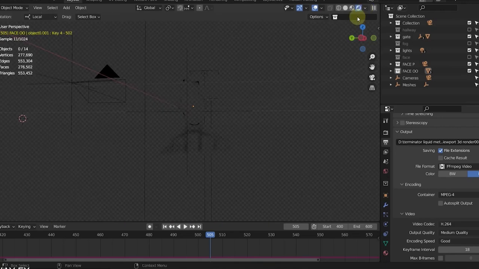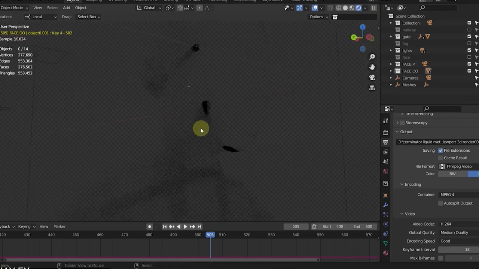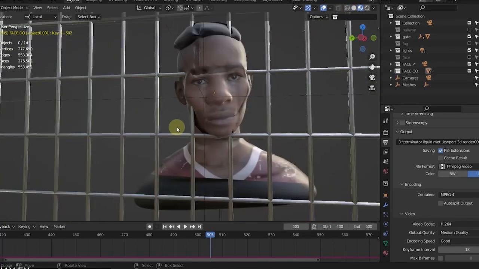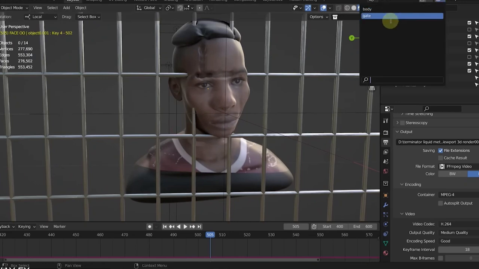Now rendering. I rendered the layers separately, all done in Cycles render engine. I rendered the shadows, the gates, and the body separately.